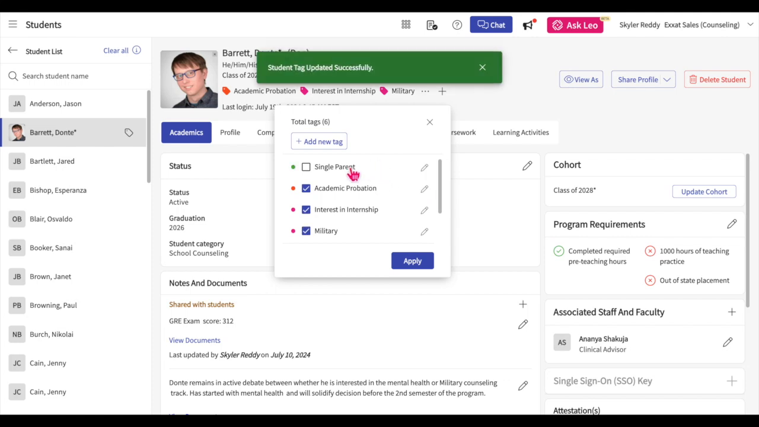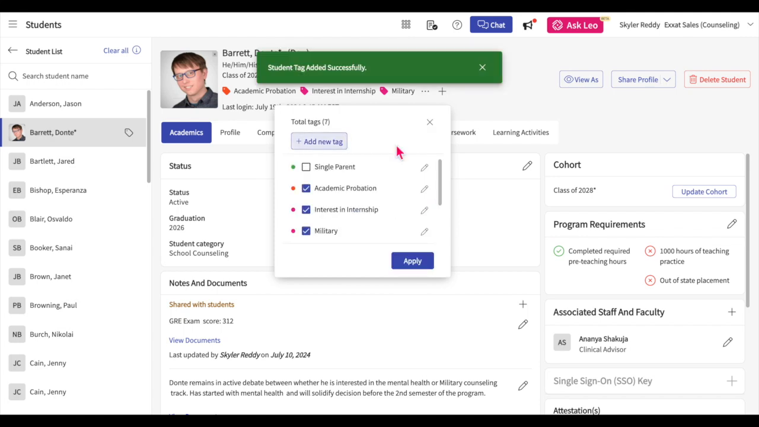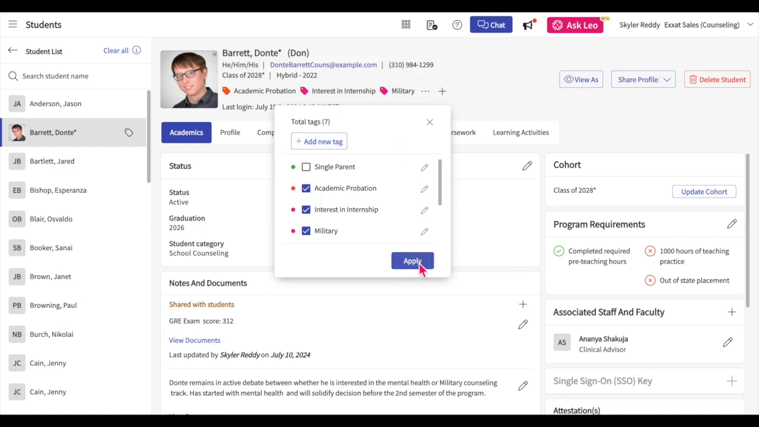To add a new tag to this list, click the Add New Tag button. You can then enter the name and assign the tag a color. You can add up to 10 tags to the system. Once you are done, click Add. After you have made your selections, click Apply.